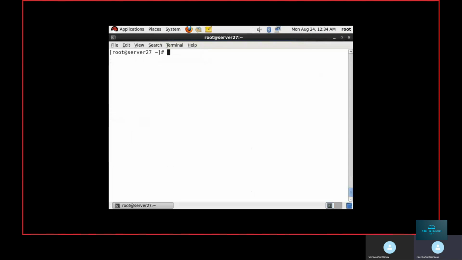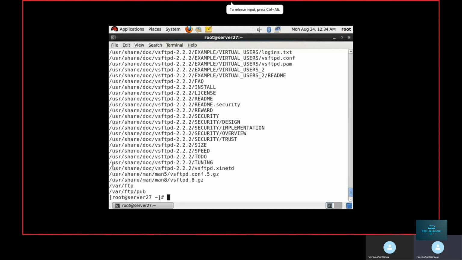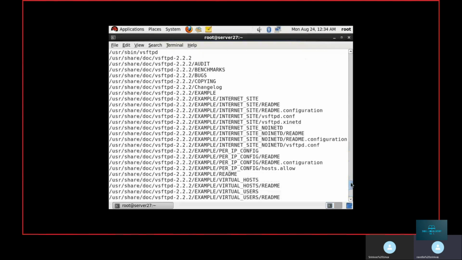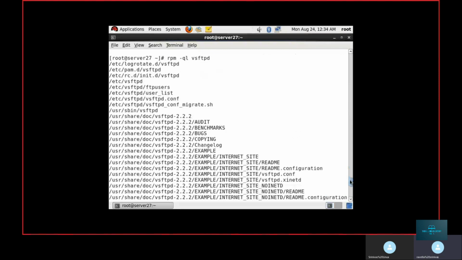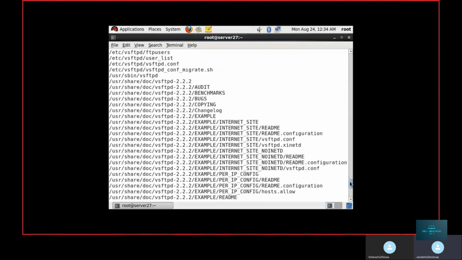Next, we already discussed that a package is a collection of files and directories. I want to know the files and directories of a package: rpm -ql package name. It shows the related files and directories of this package. Some files and directories are located under usr, some files are located under var, maybe some files are located under etc. Like we already discussed, when you install a package, files and directories are placed in different locations on the file system.